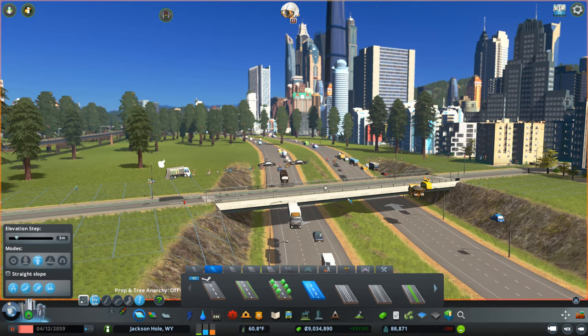Now, let's say you wanted a pillar right there for some reason. One of the ways you would do that is you would click and drag and then click right there and then click it all the way across like I did without mods, and that would make that happen.